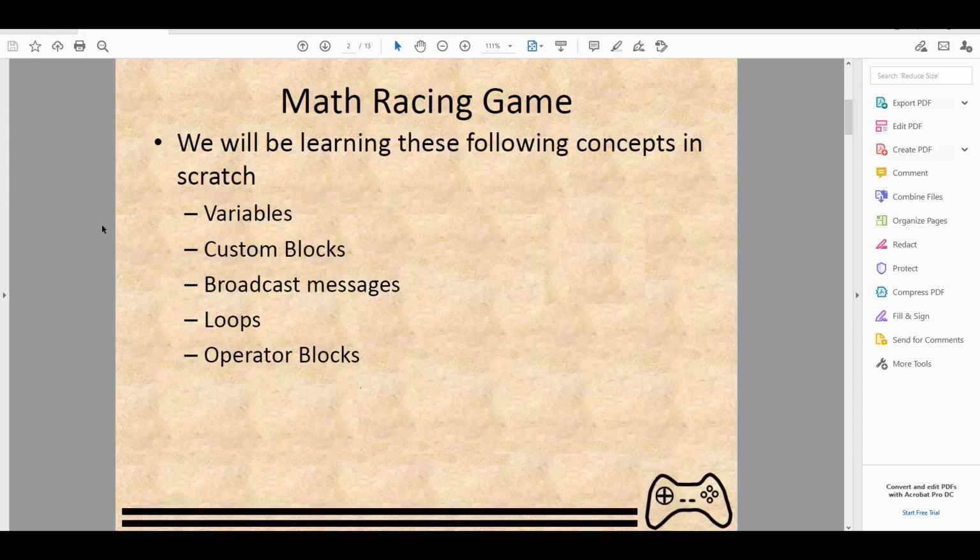Today we'll be learning the following concepts in Scratch. Actually, we will not be using variables and custom blocks. This is from the last episode, so that's why it has these. But we will be using broadcast messages and loops. I don't think we'll be using operator blocks, but we'll be using some of these concepts. So let's go back to our project.